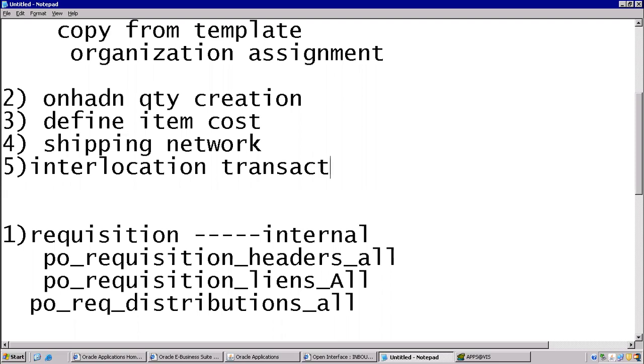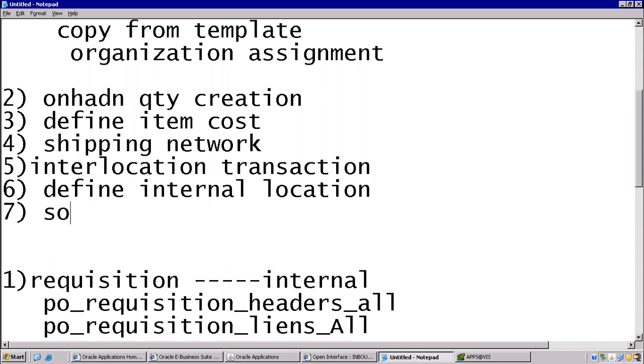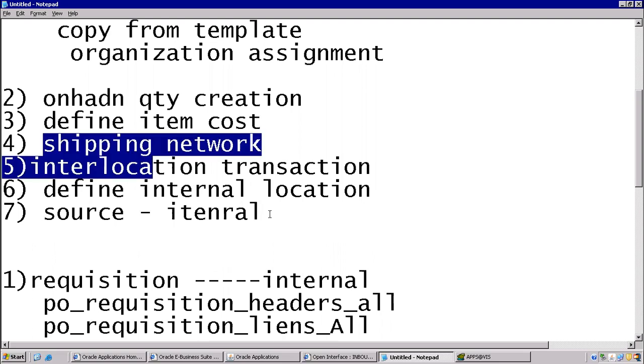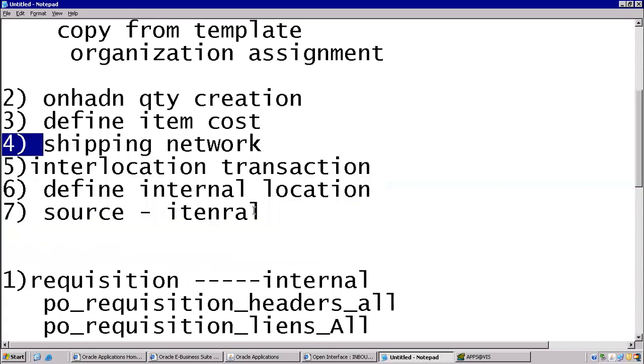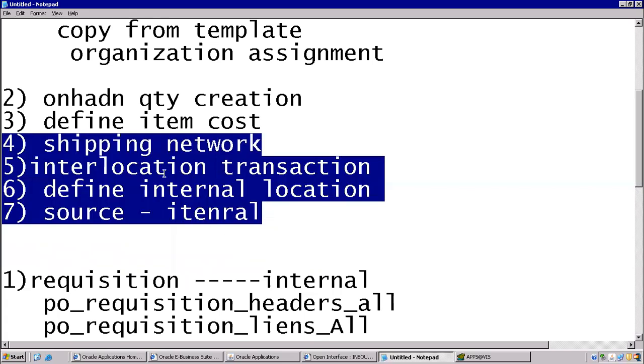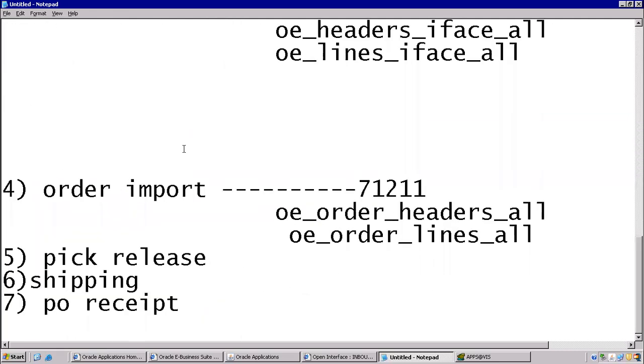And then 6th here is define internal location. And 7th step here is source. Source type here is internal. So 4 steps I have not covered in my explanation. You just go through the notes. Okay. And if you don't set up all this also, automatically it will take it up. Fine. Today I'll put the notes. And if you have any questions before closing, please let me know.